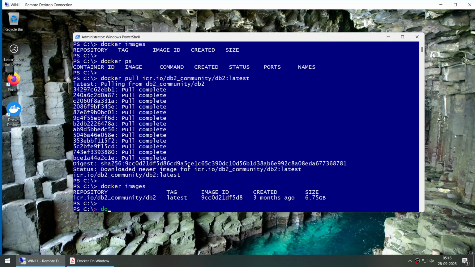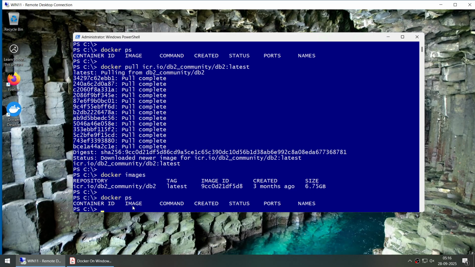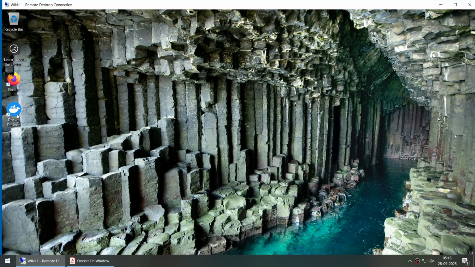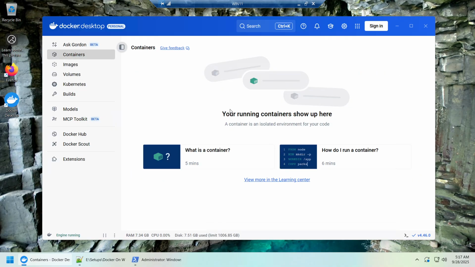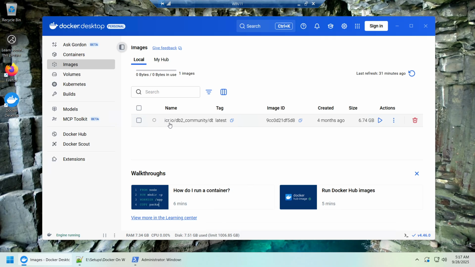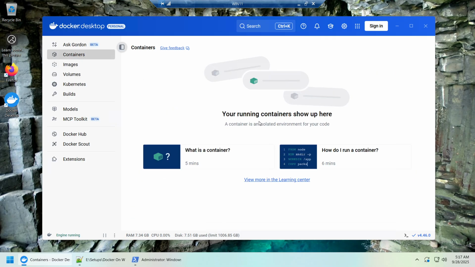And if I say docker ps, you will see that we don't have any running container. So let's go to our Docker Desktop and let's verify if we get the same data. Let's go here and you can see we got a Docker image. However, if you want to see the containers, there is nothing running. So we have a Db2 Docker image, however, we don't have a running container.